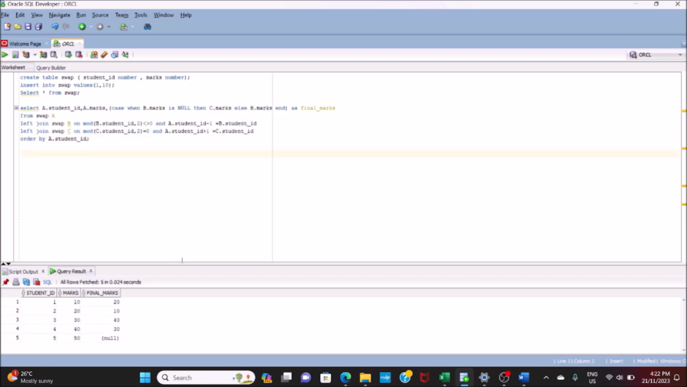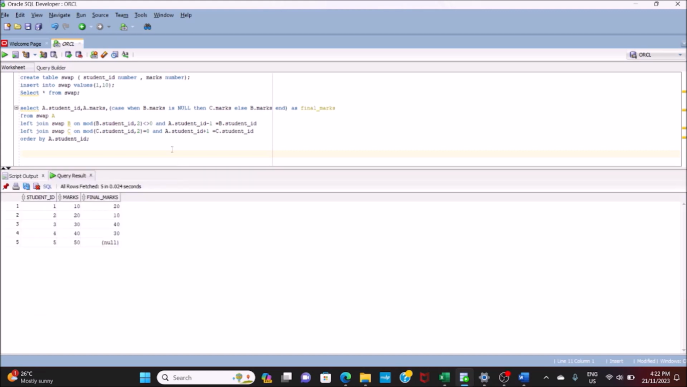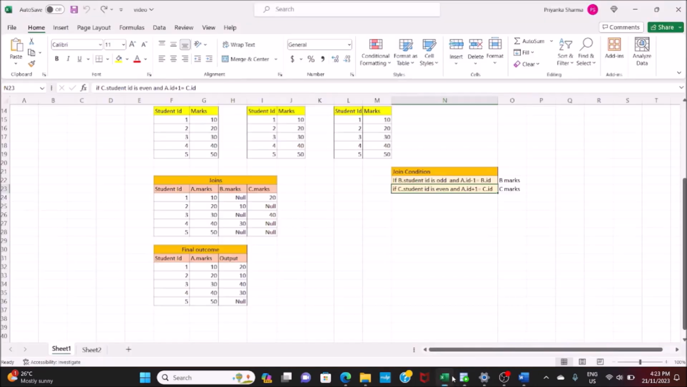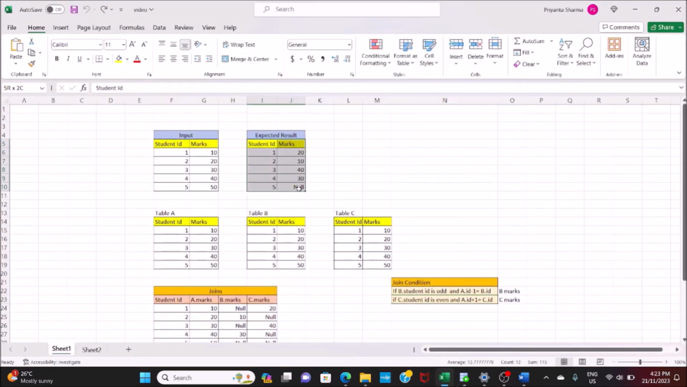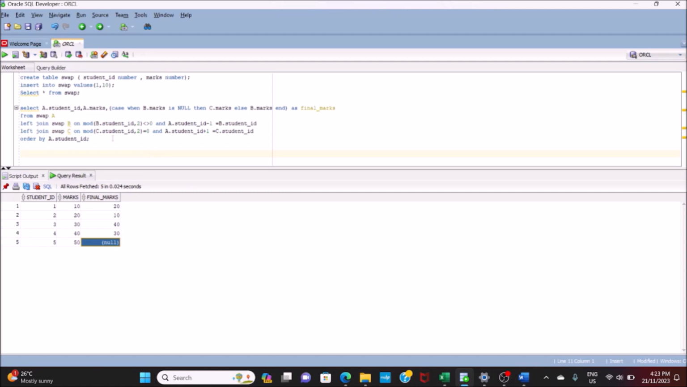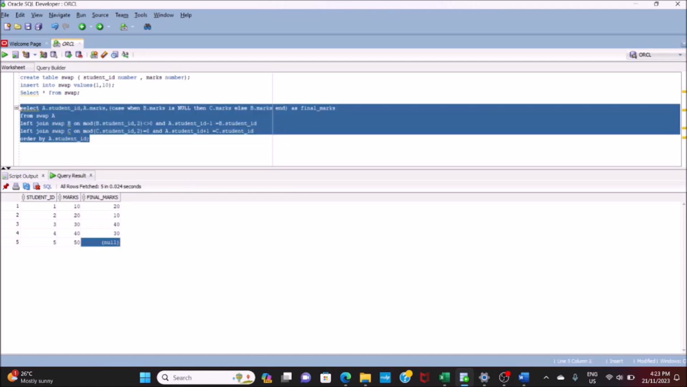Okay, so I'll just show you the output. In front of 1 we got 20, in front of 2 we got 10, in front of 3 we got 40, in front of 4 we got 30, and similarly in front of 5 we got null. So we have achieved our output, the same as what we mentioned in the expected result. We achieved this using a simple left join with the same table but with different aliases.